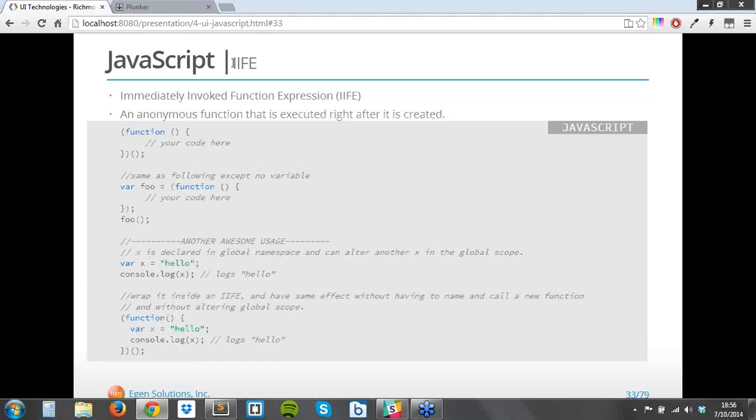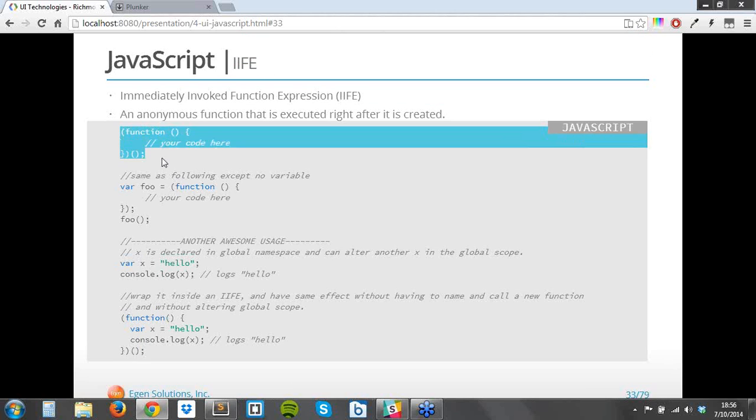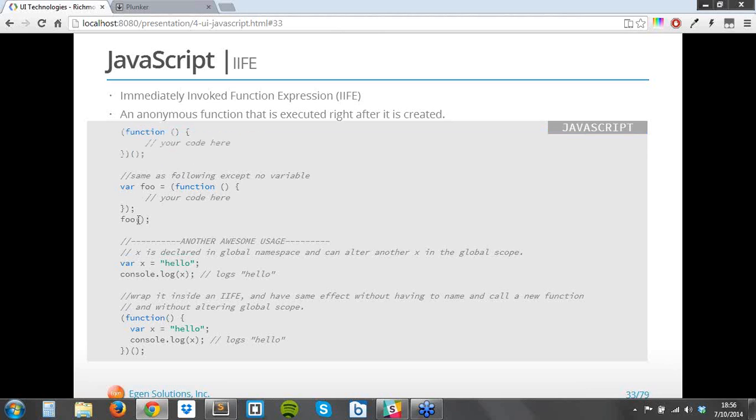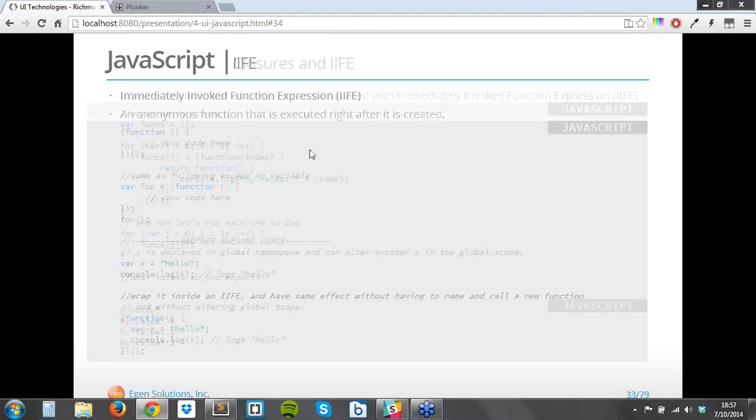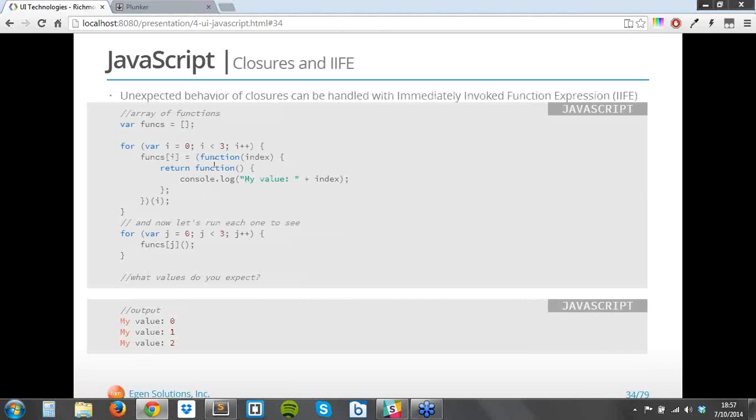Before that, we talked about IIFE, or immediately invoked function expression. Of course it is a very awesome way to avoid polluting the global namespace and still keep your code clean, and you can execute that function without giving it a name. So the memory is wiped out from there, and you are not corrupting your global namespace, which is good. Now using the IIFE, you can handle the issues that we had with the closure.